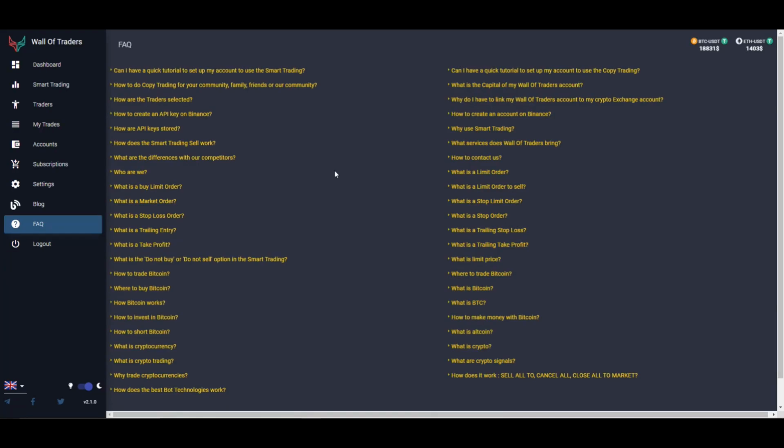Once your account is created, you will need to create an API on Binance, then link it to World of Traders. To do this, go to the FAQ tab and click on How to create an API on Binance.